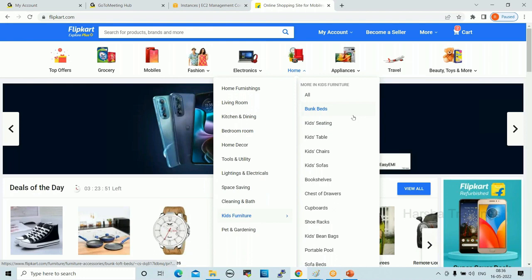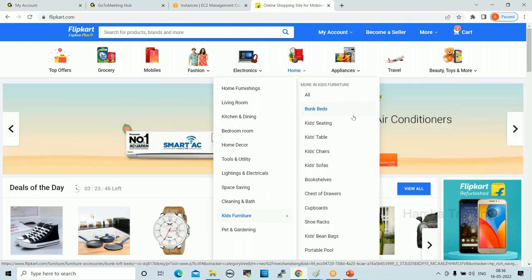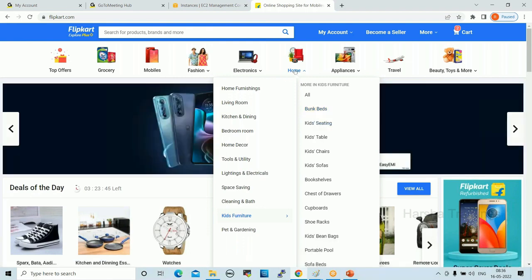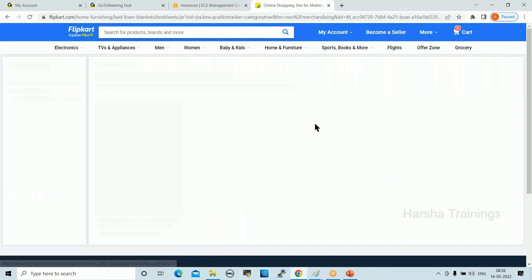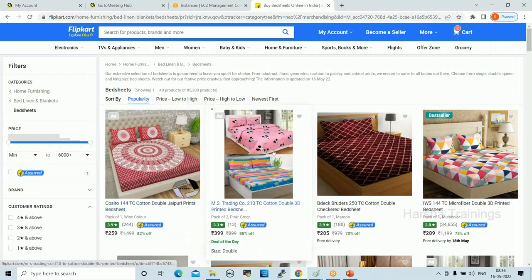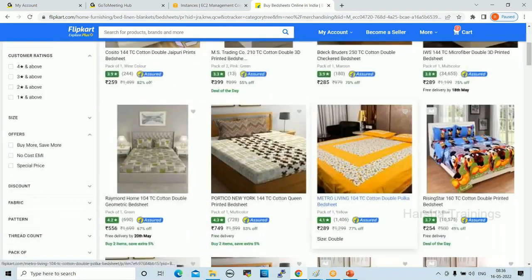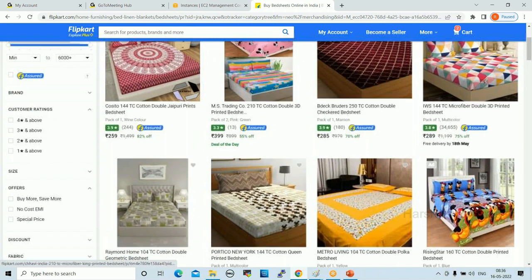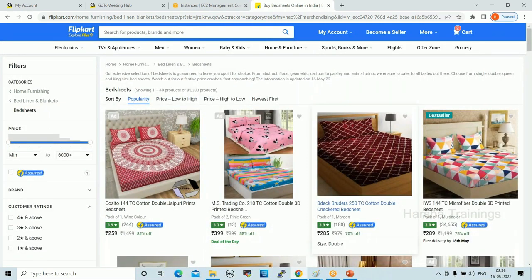So microservice means one small service. Each service will be deployed on one container. For example, here we have bed sheets. This is one microservice, and like this, these are all microservices. So what will happen in the backend?